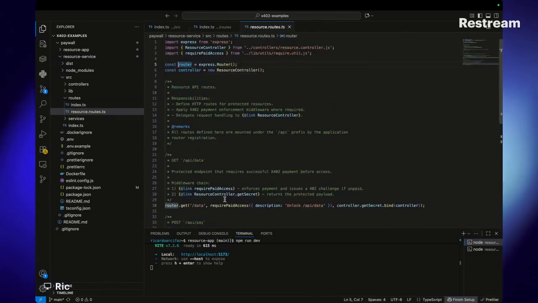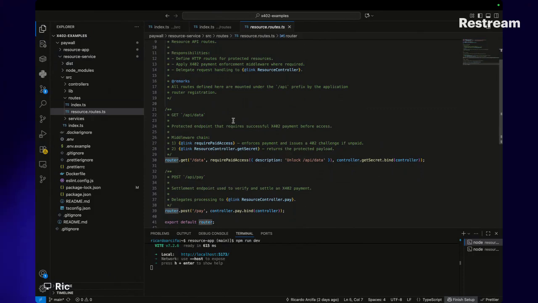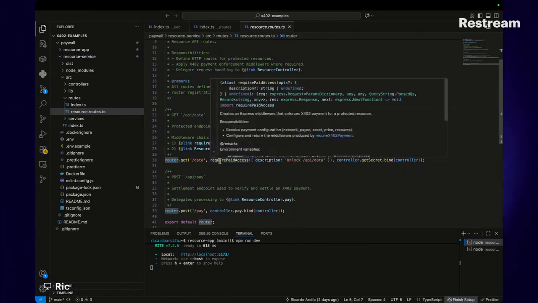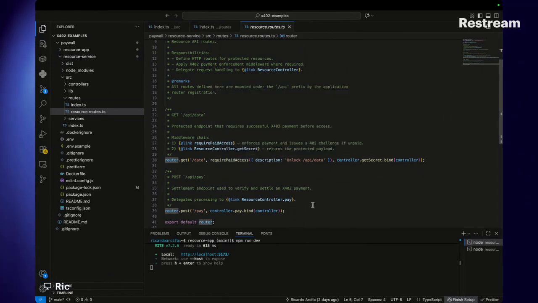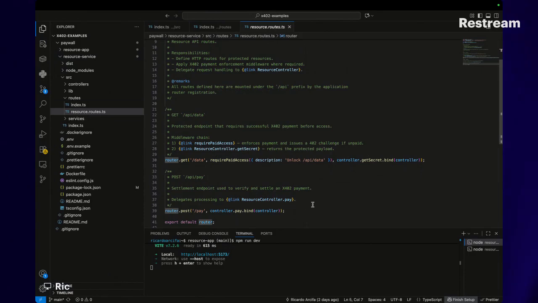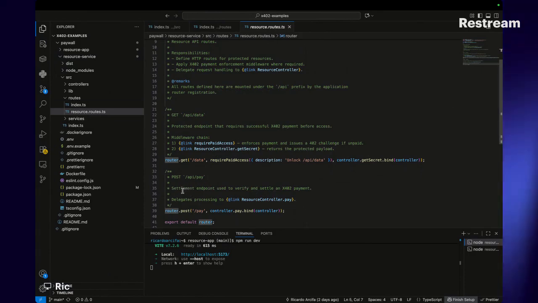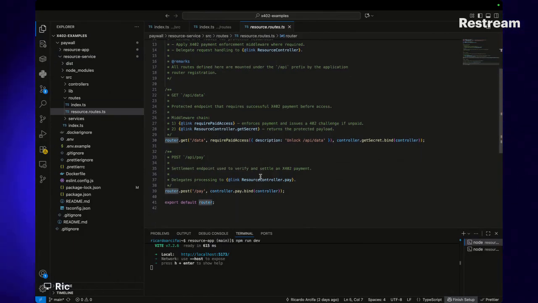If you have a look at what's happening here, there are two endpoints. We have the protected endpoint that will require a successful payment before access, and that's done via the facilitator. And then we have the settlement endpoint, which is used to verify and settle the x402 payment.